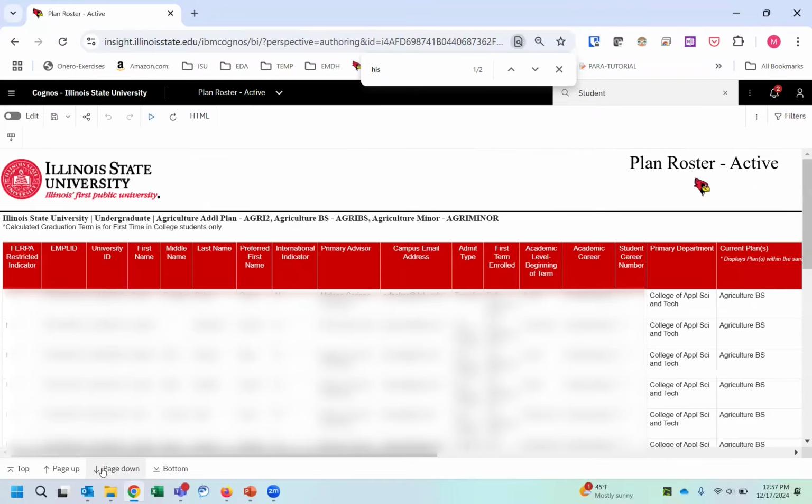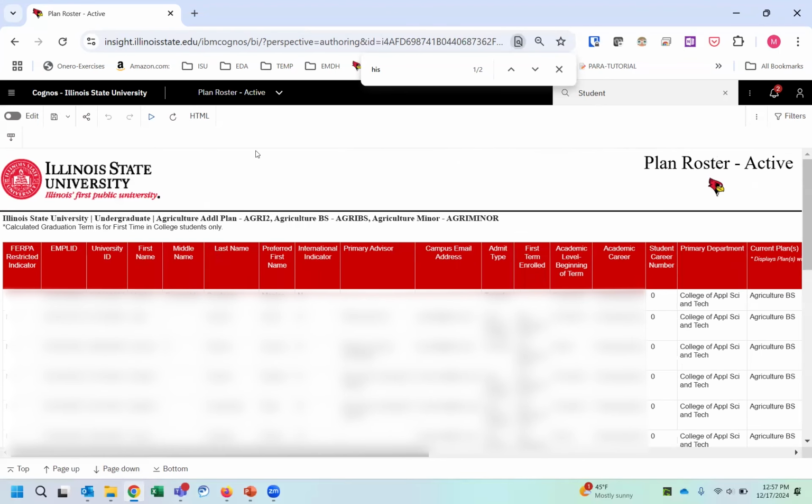I can click this page down to go to the next page and go through the report. So some reports have pagination and some do not. If a report looks incomplete to you, you may want to look down here on the left-hand side to see if there are pages on that report, which is why you're not seeing all the data. You may have to click these up and down arrows to get the information you are looking for.